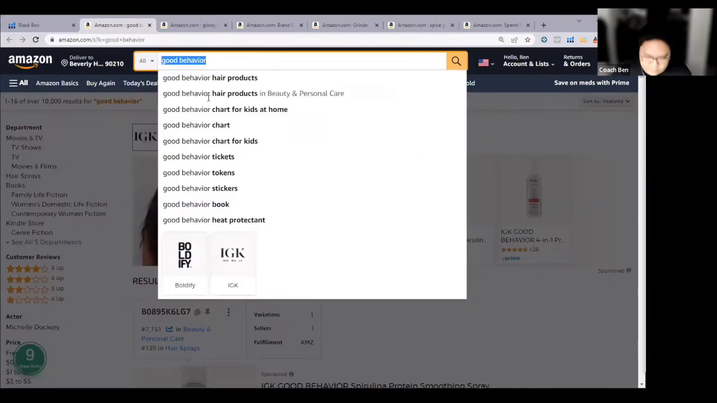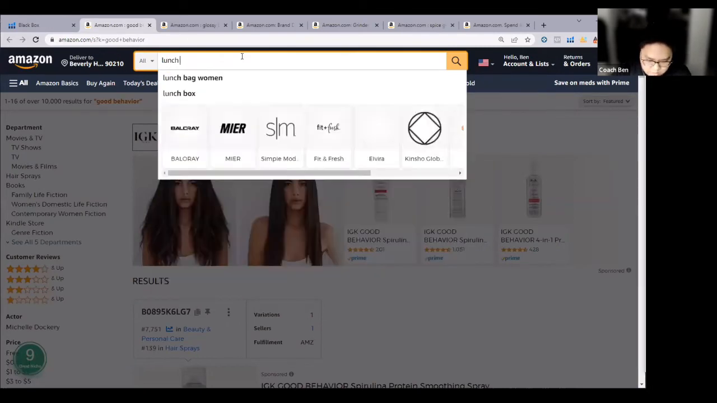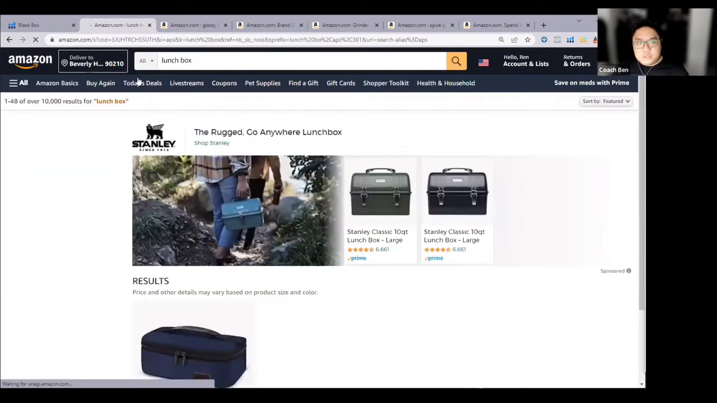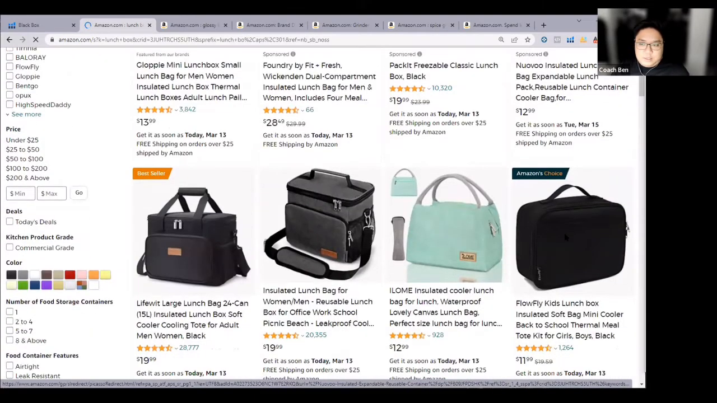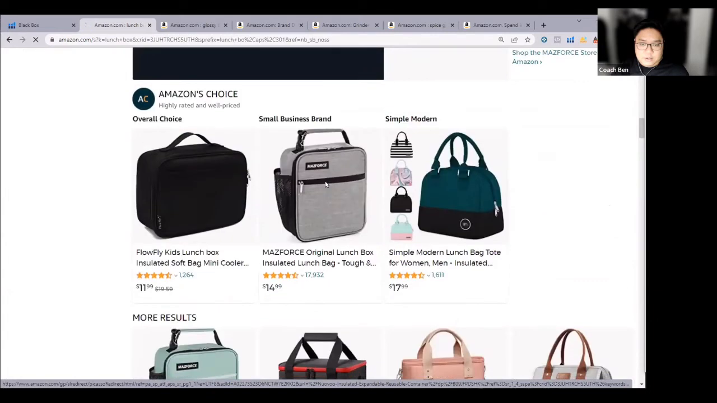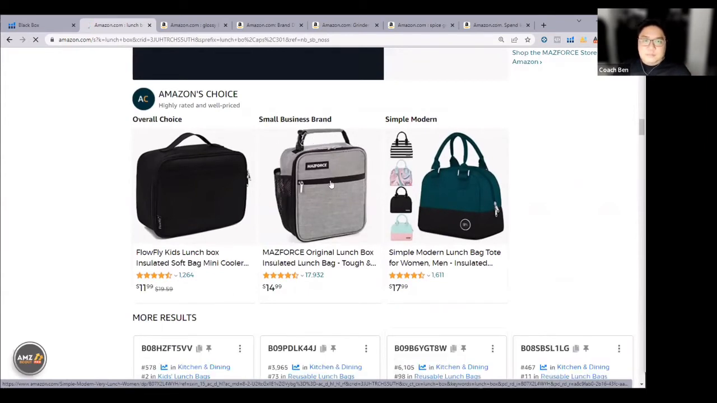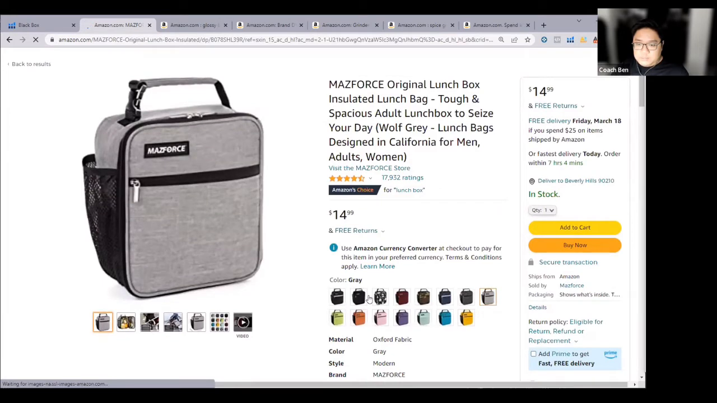Okay, I want to use the same example. Let's say lunchbox. Remember, always use 90210 so that you're searching in the US address. Let's use this particular lunchbox as an example. I'm going to click on it and go to the product page. You can see that this particular seller has a lot of variations over here.